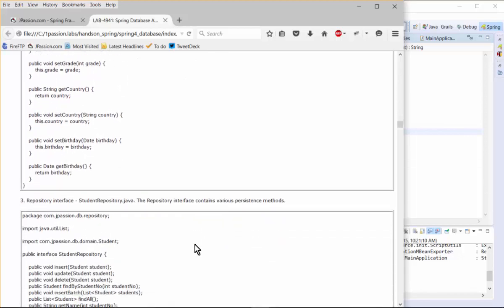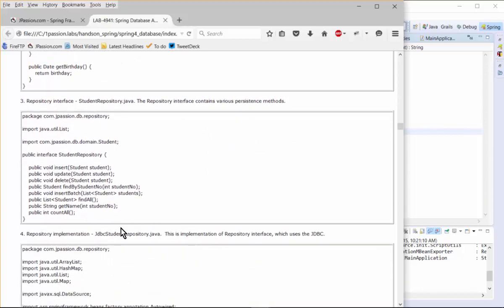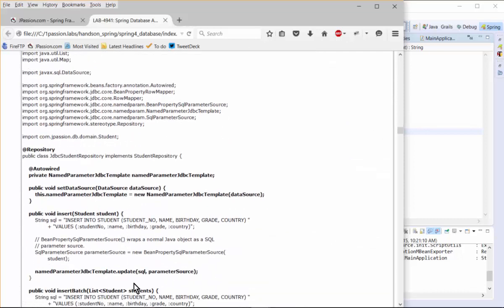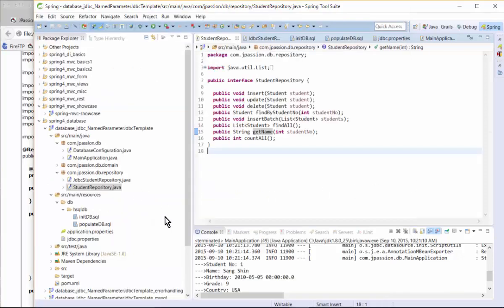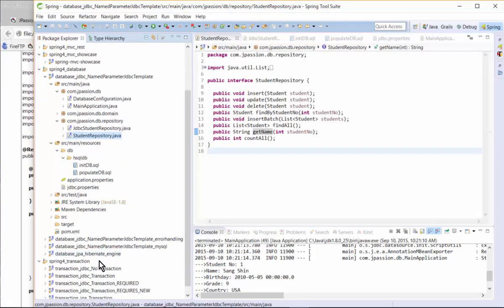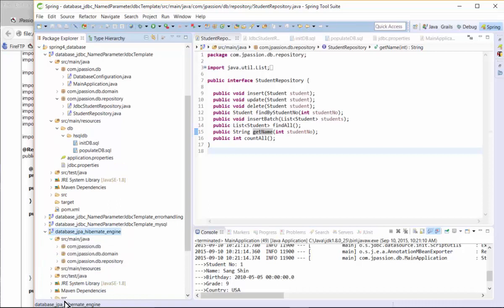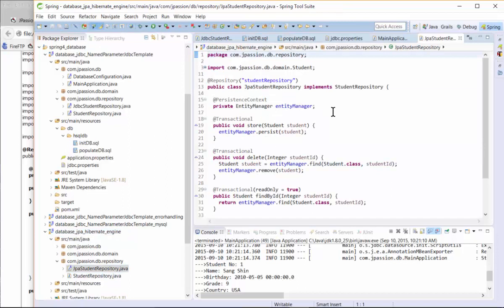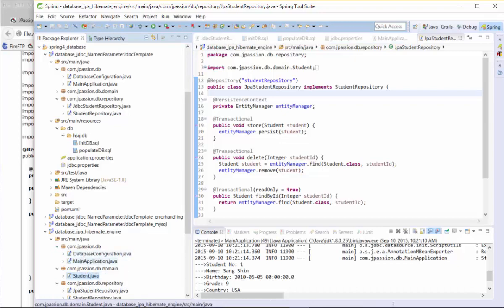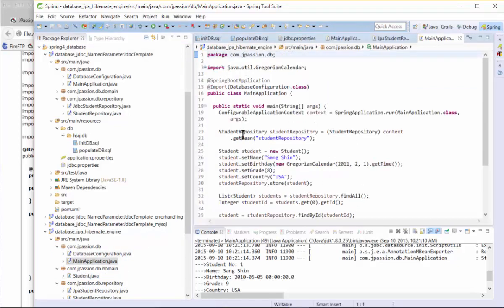The student class is just a POJO. There is nothing much to talk about. And I talked about the repository interface, and then the repository implementation. As you are going to see later on, when we use the JPA Hibernate engine, we are using the same code, but underneath we use a different configuration and a JPA implementation. On the repository, we provide a JPA student repository implementation. All the other code, the student and main application, which represent the business logic, remains the same.